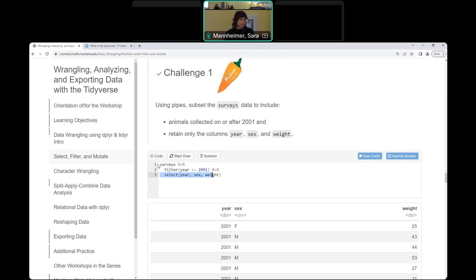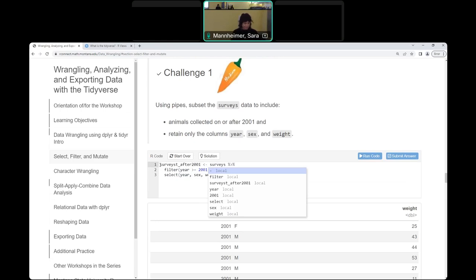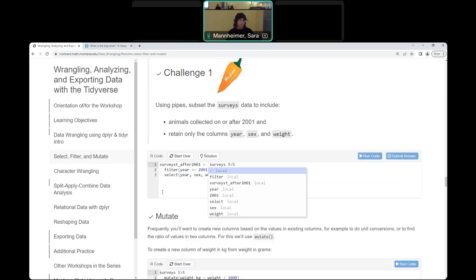And this is just a view basically, but if you want to create a new object called surveys after 2001, that's a long title, but then you could do that as well. And then you could use this to wrangle additional data.